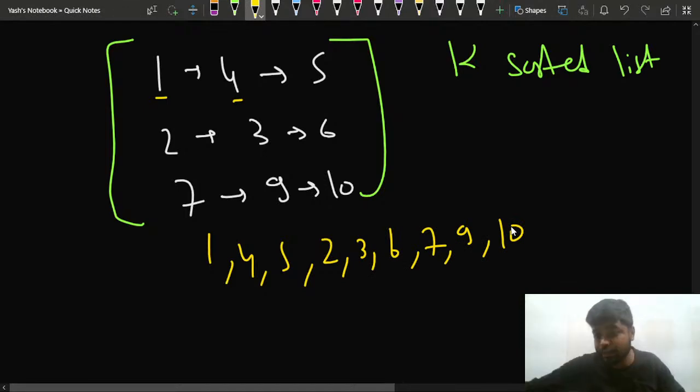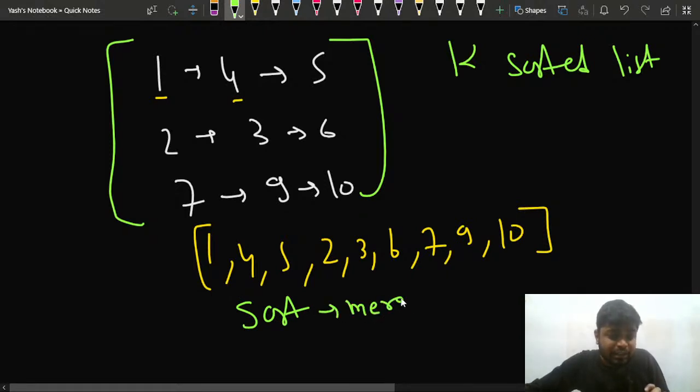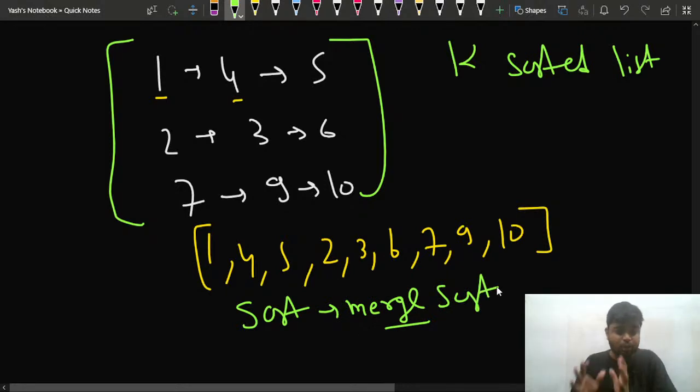If I have these values, then what I can do is, if I extract all the values and then sort them, I apply a merge sort on all of this data, that is, on all the nodes' data values that I have, and then I merge the list again. I apply merge sort, and in the end I get a combined linked list which would be sorted, right?